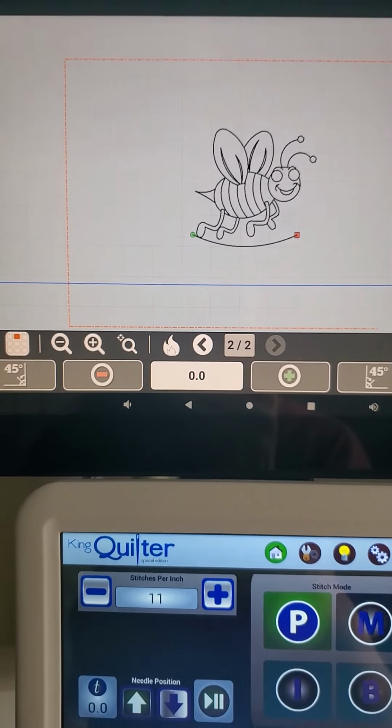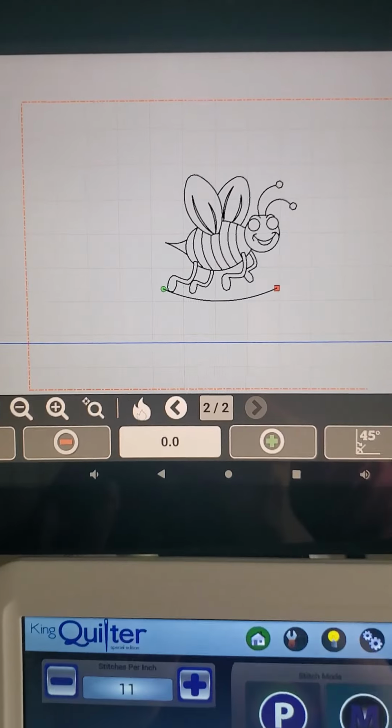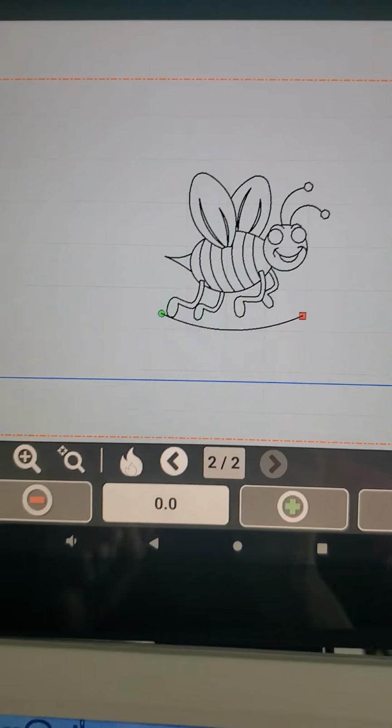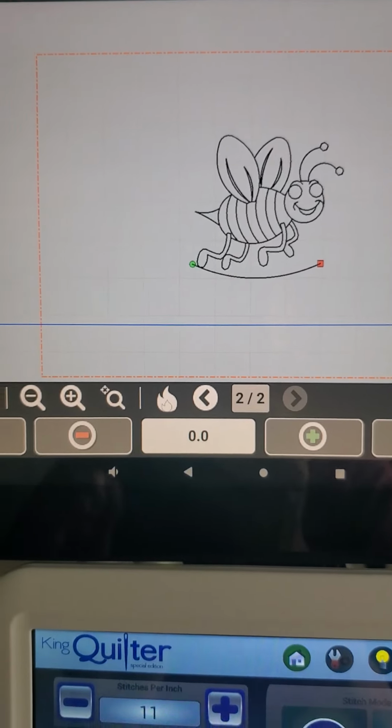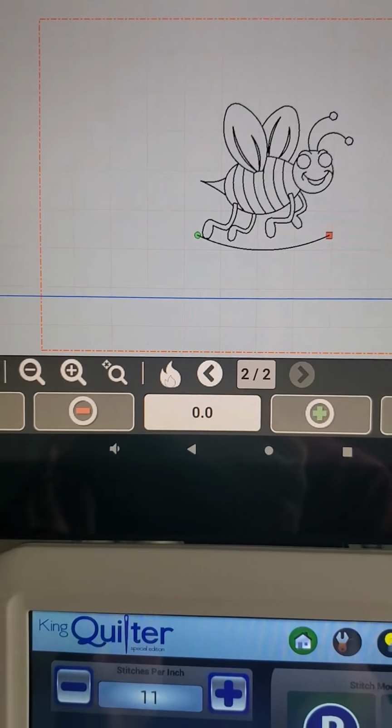So the next way we can rotate and do a little bit of fine tuning is by using our minus button here and our plus button here. And when we use those, we can fine tune our design rotation in 1 degree increments.